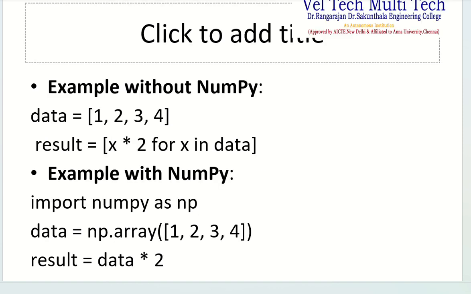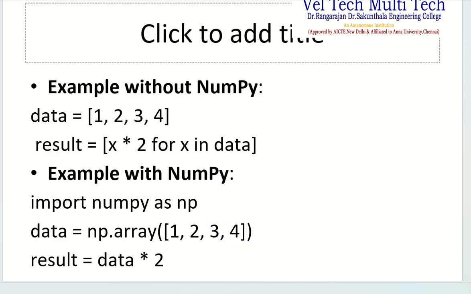We'll see the example. Example without NumPy: data is equal to an array 1, 2, 3, 4, and the result will be an array of x square for x in data. Then example with NumPy: we are importing NumPy as np, then data is equal to np.array 1, 2, 3, 4, then result is equal to data into 2.